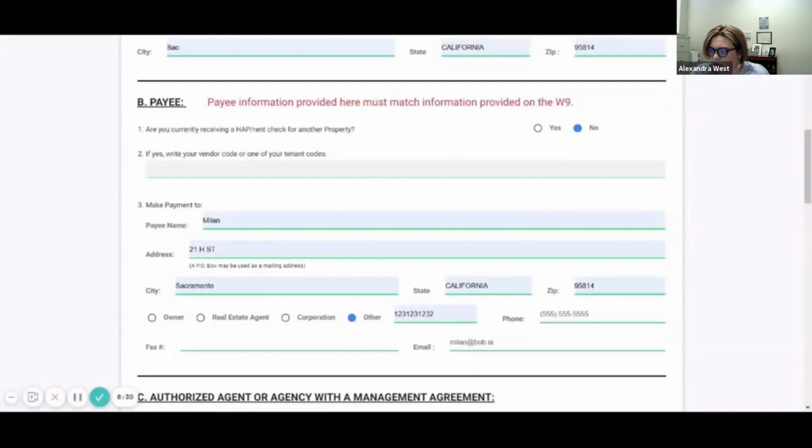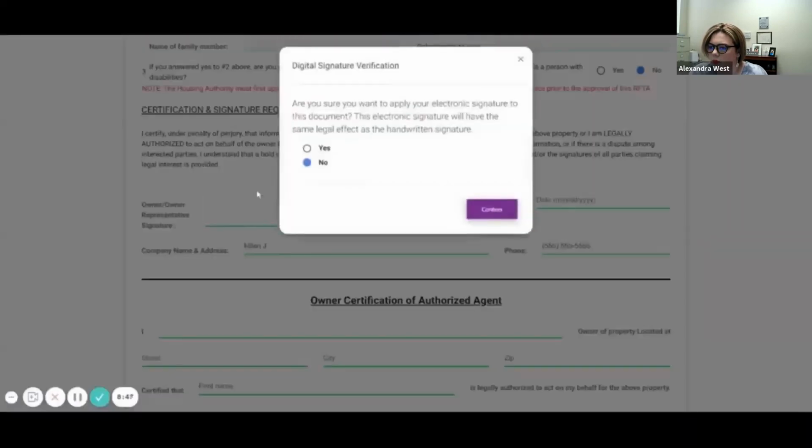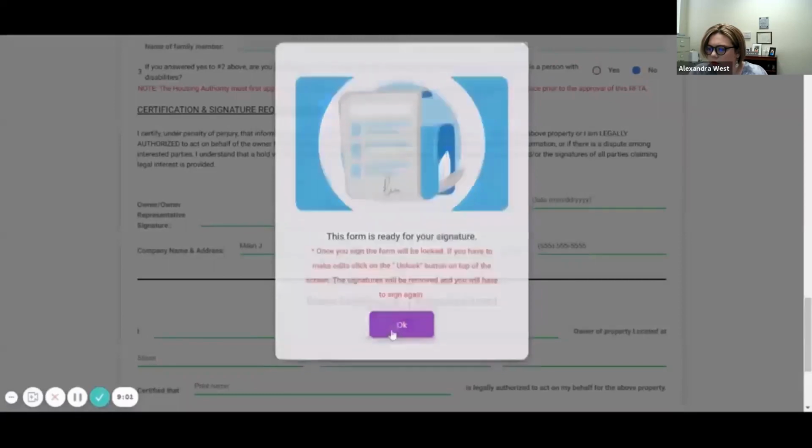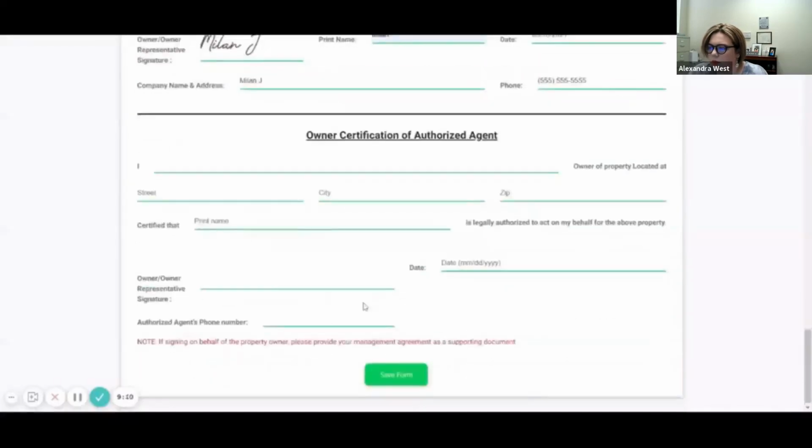Please note that in the Payee section, it is crucial to provide the same information that you have in the W-9. If the information is different, your Rafta will be returned back to you. After I edit this field, I will be able to sign the document. As for electronic signature, the question is, are you sure you want to apply your signature to this document? The electronic signature will have the same legal effect as the handwritten signature. Once you confirm that you agree to sign electronically, you can sign and enter the date. Again, this part needs to be filled in if you are an authorized agent.